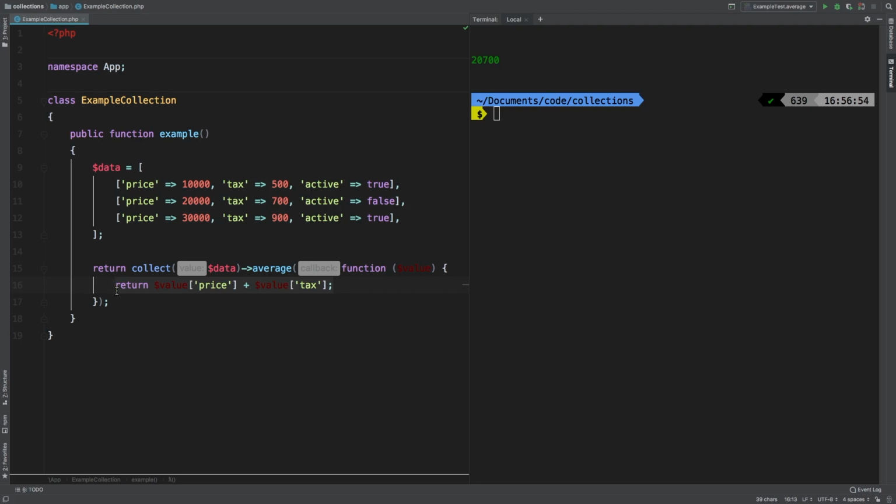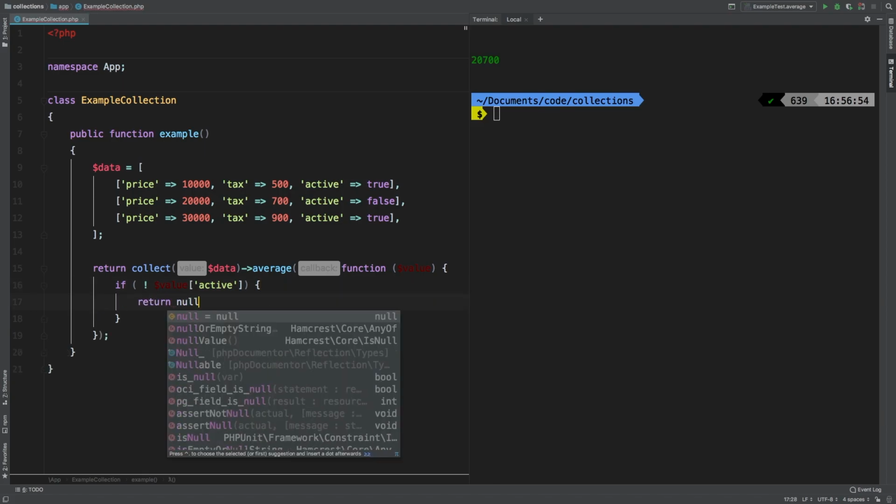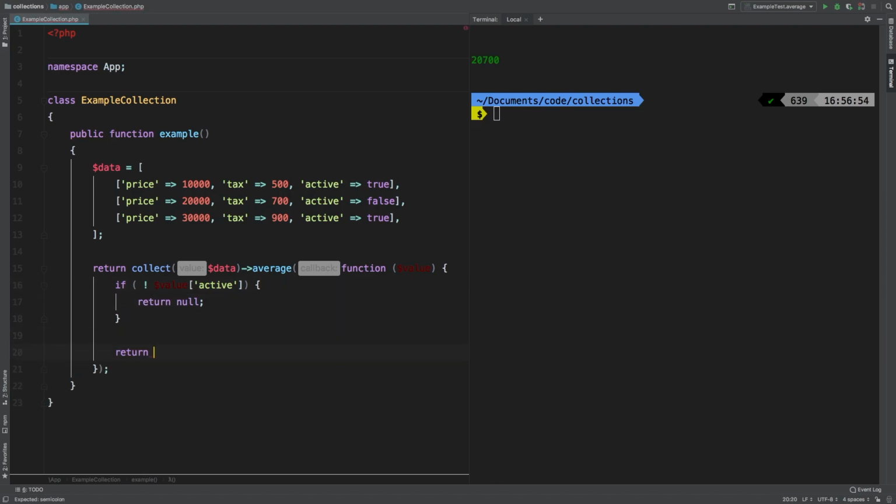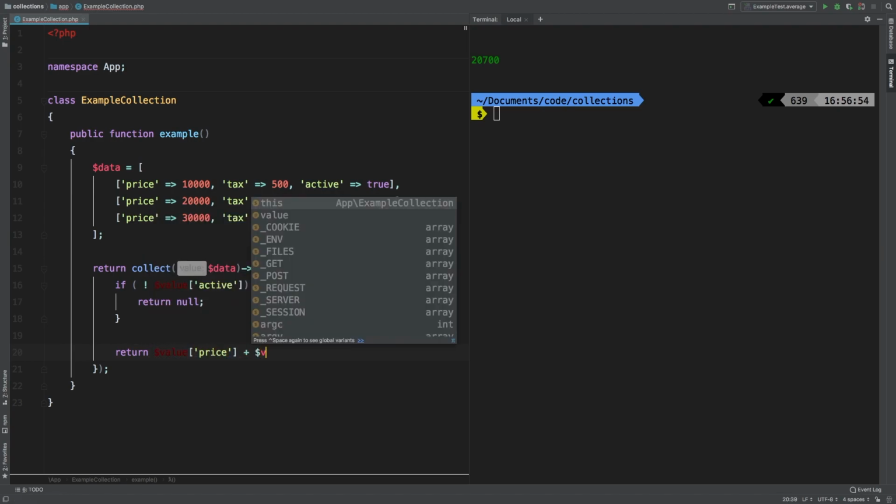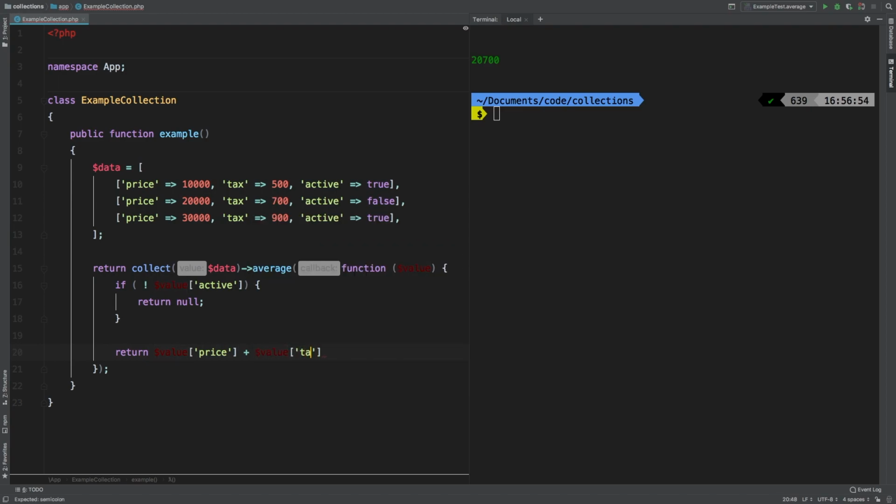So let's say something like if value is not active, right? Because we negated that, then we're going to return null. Otherwise, we're going to return the addition of value price plus value tax. Let's take a look at the results, and we get 20,700.